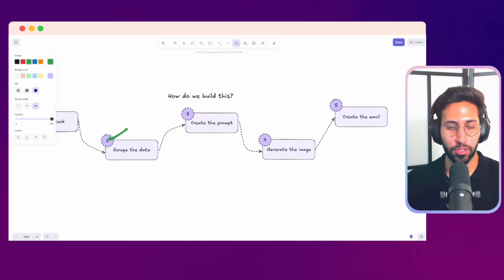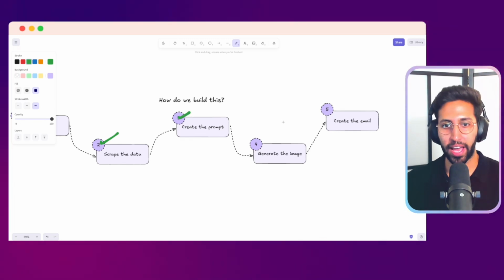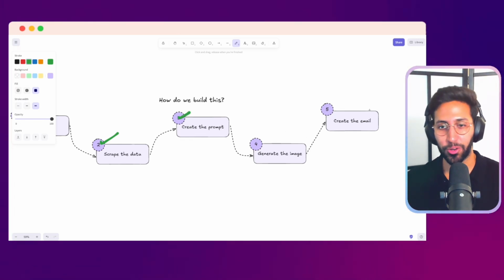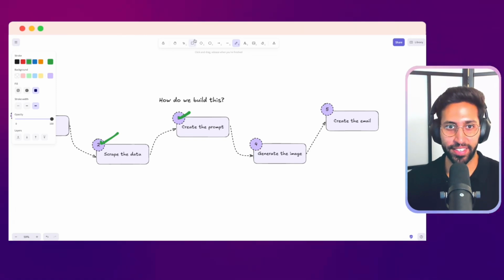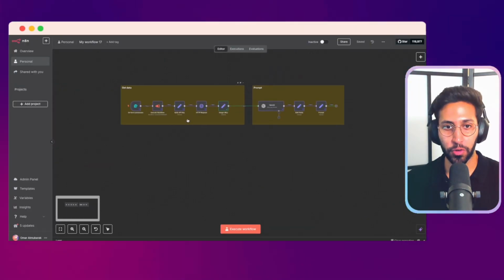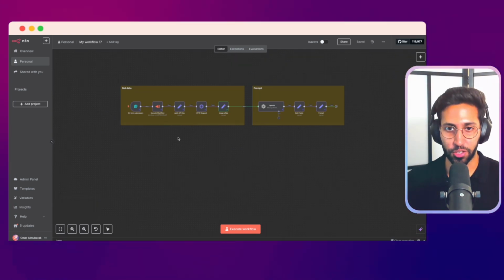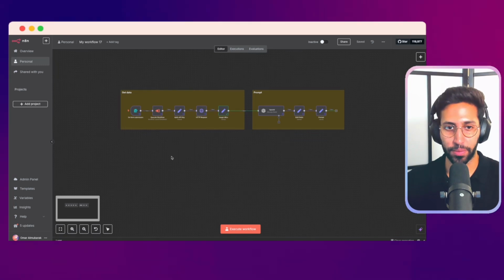So now if we go back into here, we are mostly the way through. We're going to tick off create the prompt. Now we just need to generate the image and then create the email. We're almost there. So we'll go back. Here's our prompt. So we've got the data, we've got our prompt. Now we want to create the image. So how do we go about creating the image?